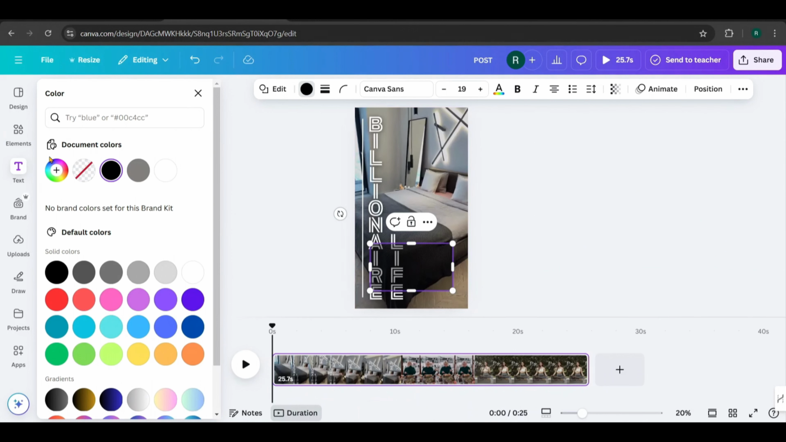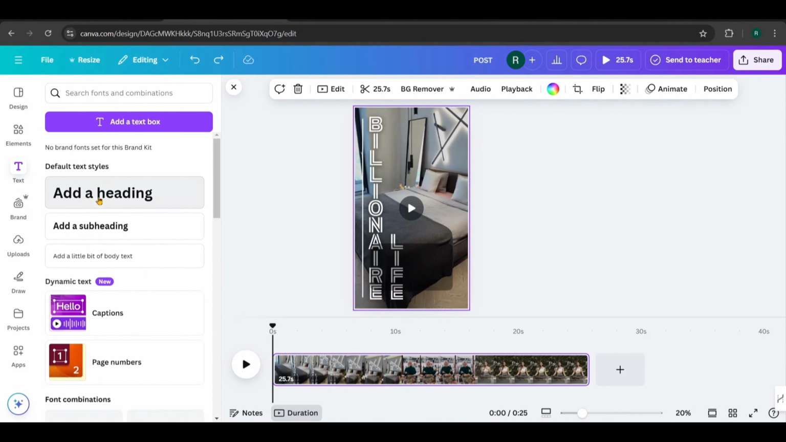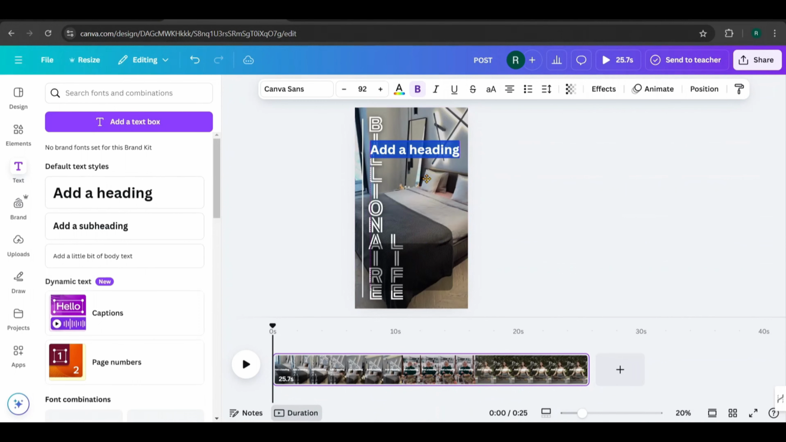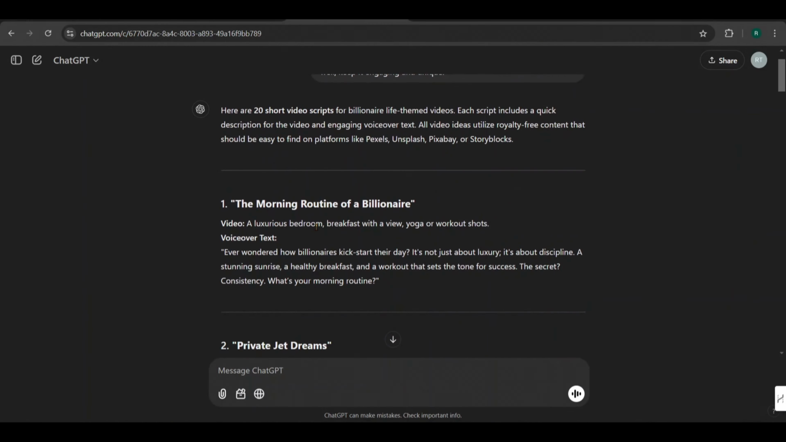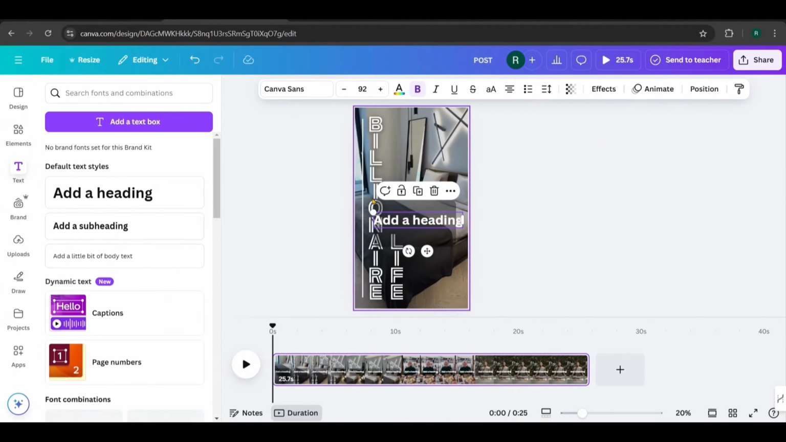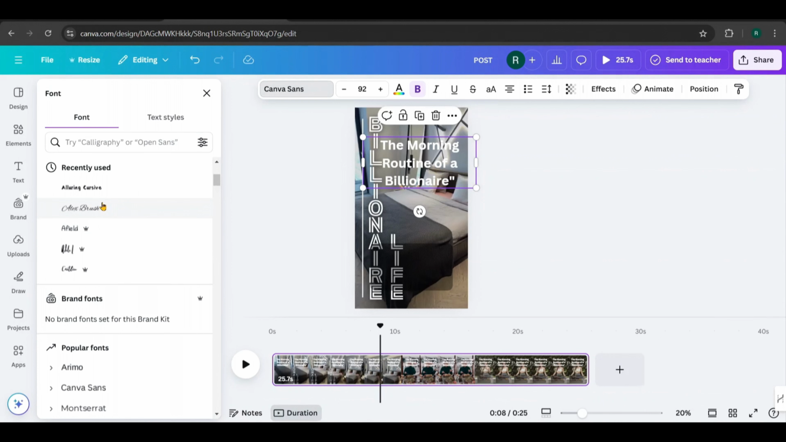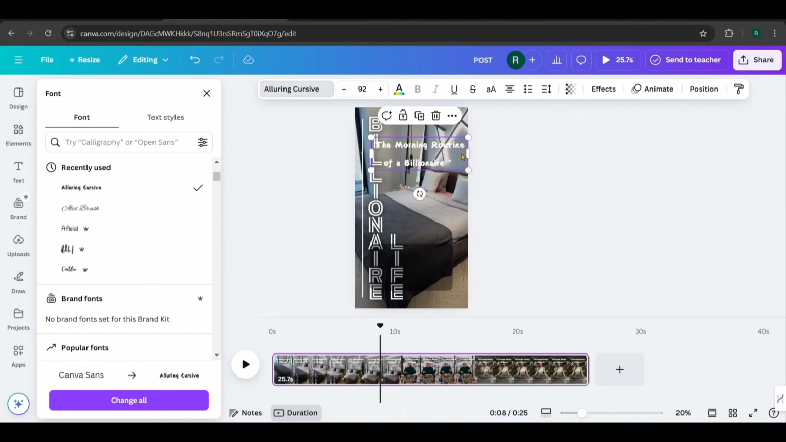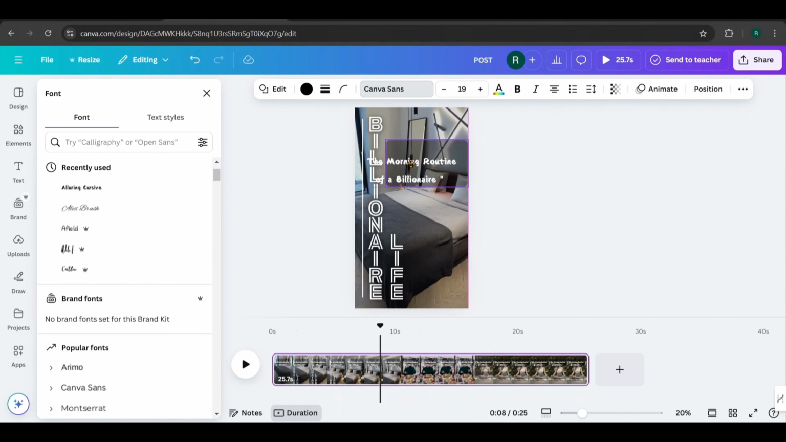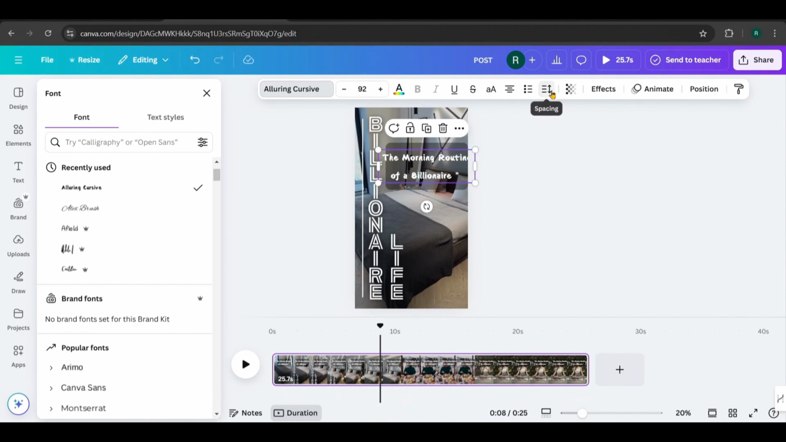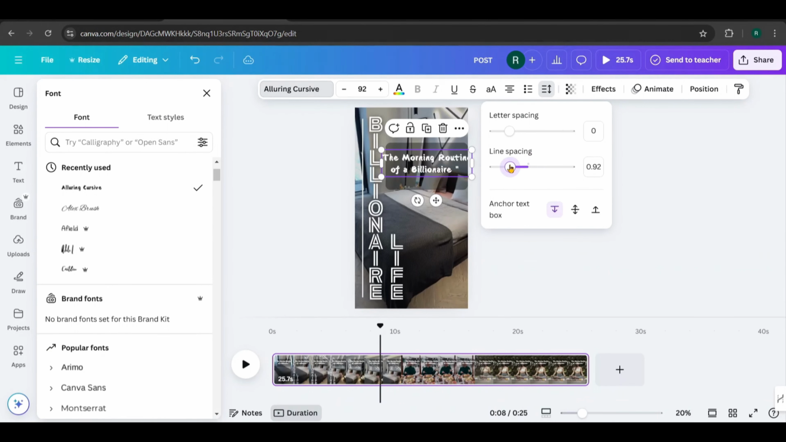Next, go to the text section and add a heading. Copy the title from ChatGPT and paste it into the text box like this. Change the font to something stylish like this one. Adjust the placement of the text in the rectangle to align them neatly. Select the text, click on this, and adjust the line spacing as necessary to make it look balanced.